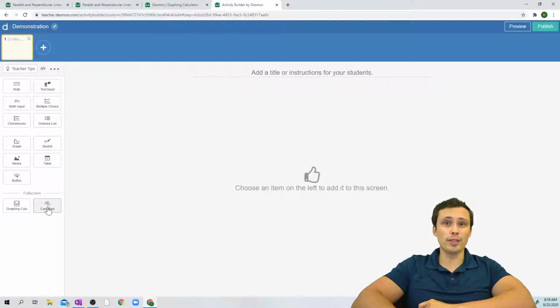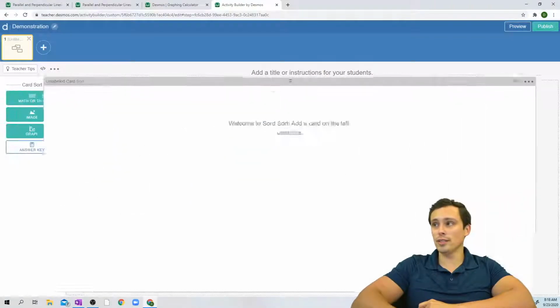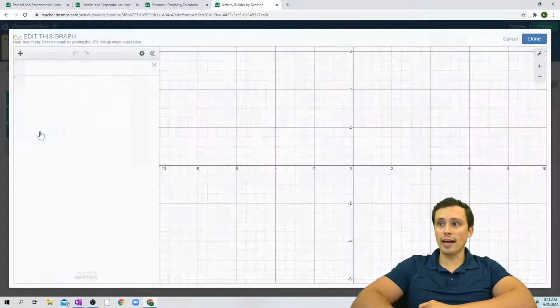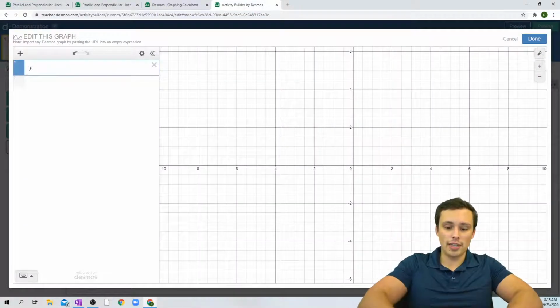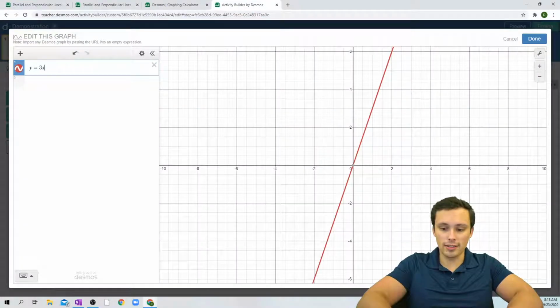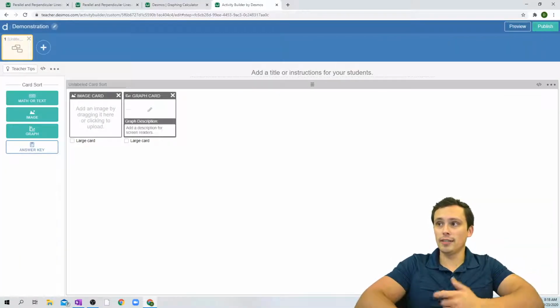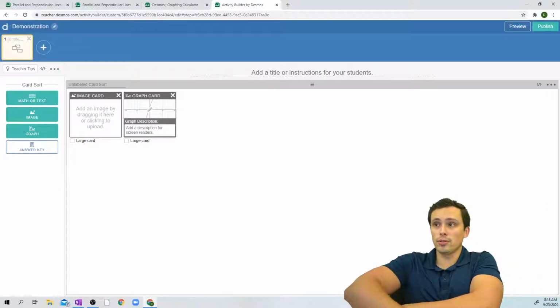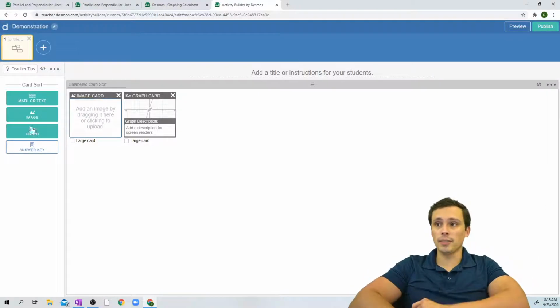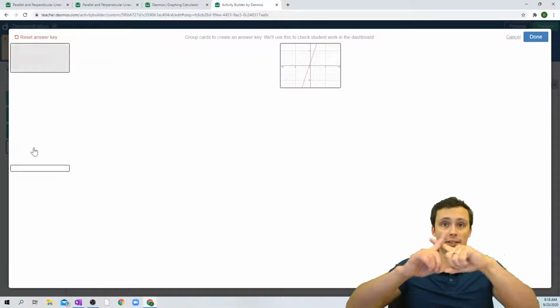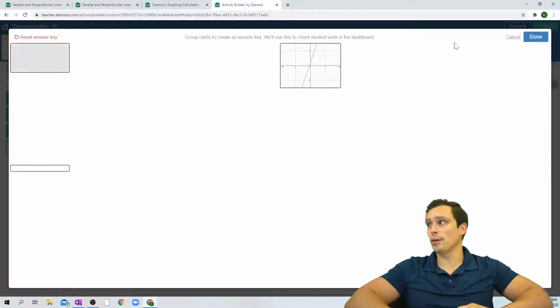For example, if I wanted to do a card sort, you just slide the card sort onto the slide, and then it has card sort things. I could have images, I could have graphs. If I want a graph, I can just type the graph that I want in my graphing calculator, and once it's laid out how I like, I just click done, and that graph is now one of the cards for the card sort. For images, you could upload an image, and you can also do text boxes, and you can create an answer key so that on your teacher dashboard, you'll get an X or a check mark for students who have done the problem right or wrong.